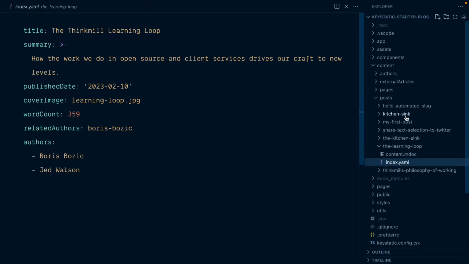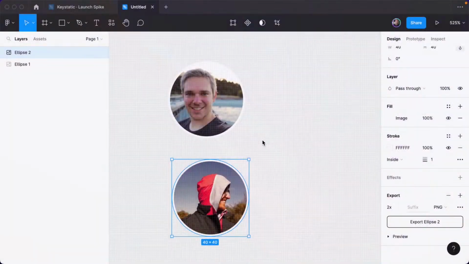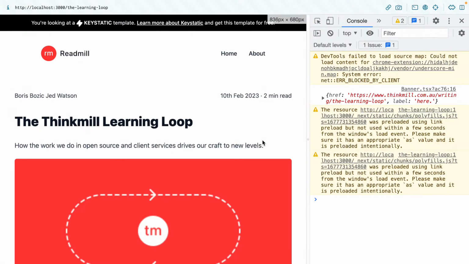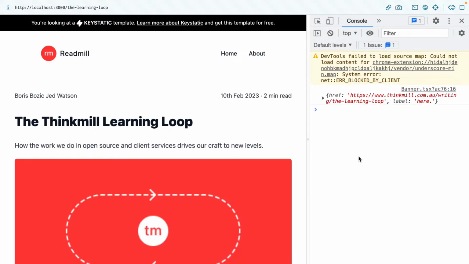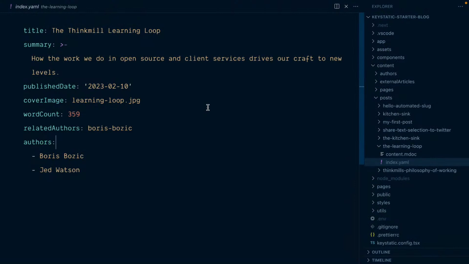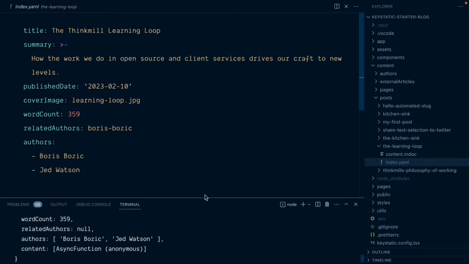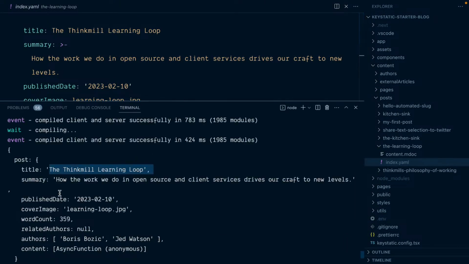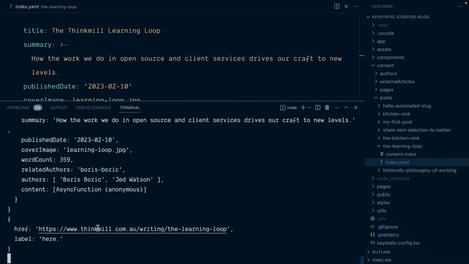Explorer. Okay, so now if I go here, the related author is here, beautiful, which means that when I visit the front end and refresh, it's going to be logged in the console, my bad. So we have now in our post a related author of Boris. But that's the slug. It just gives me the slug.